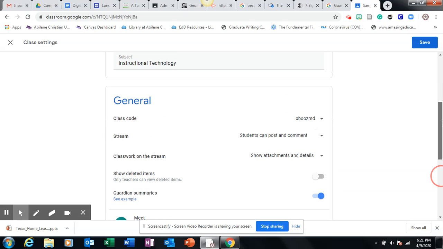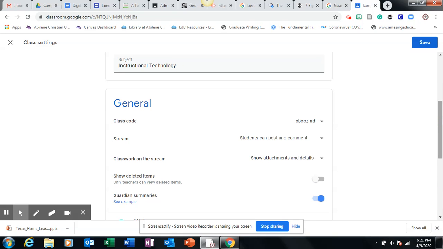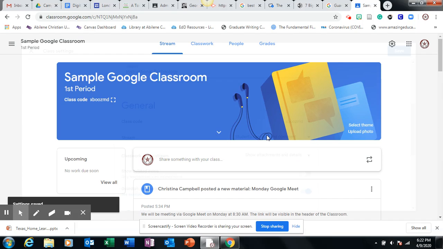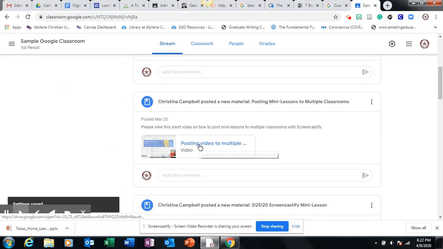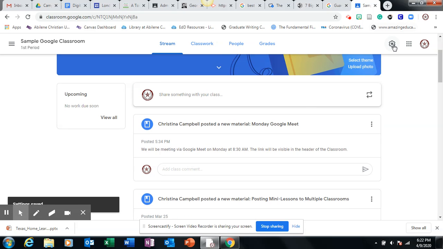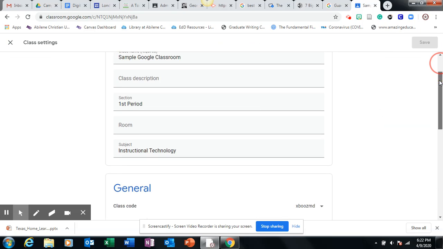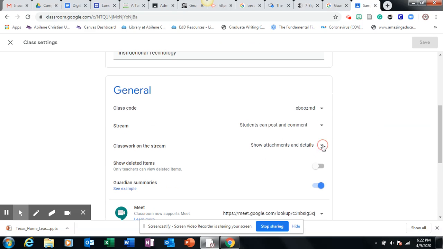One last thing is your stream. So right now, the way I have the stream set up is they can see all the attachments and the details of each assignment in the stream. So it shows the directions. This one shows the video that's posted, but if you don't want it to look that way, if you want it to be collapsed, that's an option in your setting. You can choose to have it condensed. So everything just kind of looks like a line item.